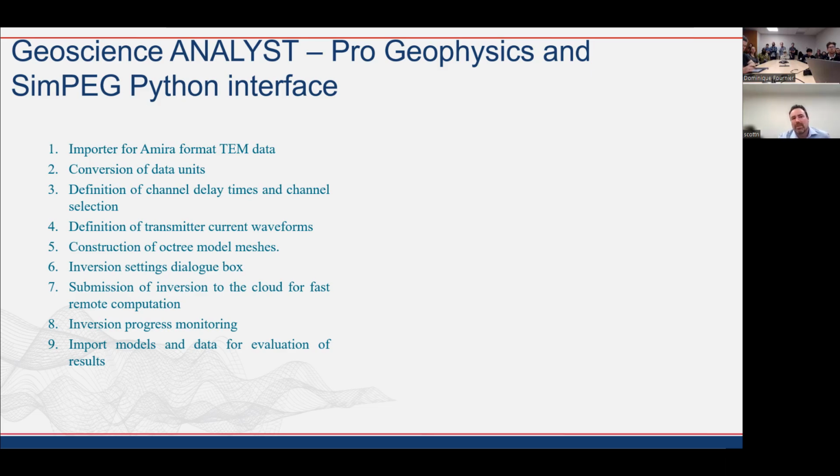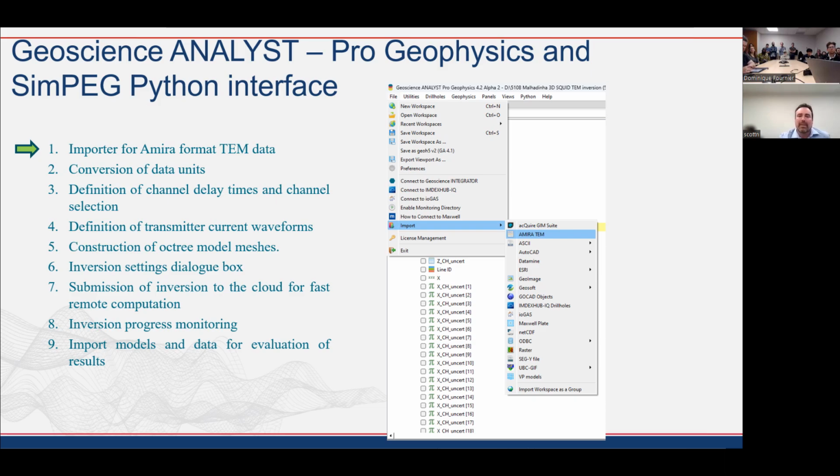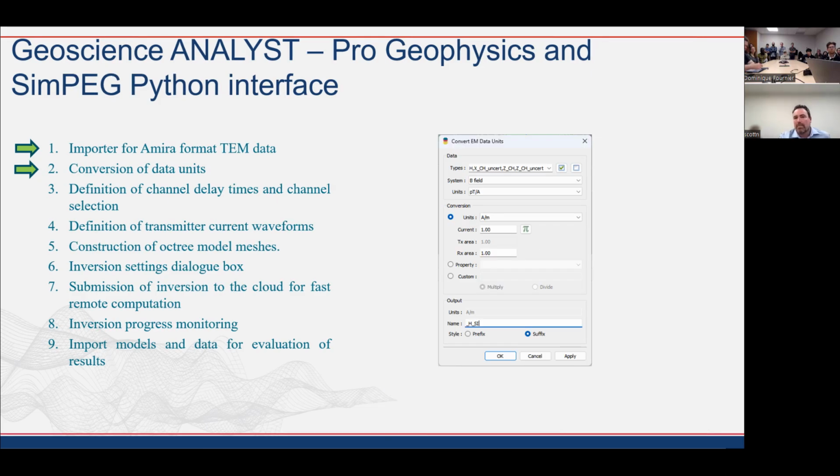So there's an importer for Maxwell format TEM data, so you can just quickly import your time domain EM data straight out of the file import. There's the ability to convert your data units. So SimPEG is expecting very specific and somewhat unusual units. So SI units, which nobody uses. So you can convert all your units fairly quickly with this data unit converter.